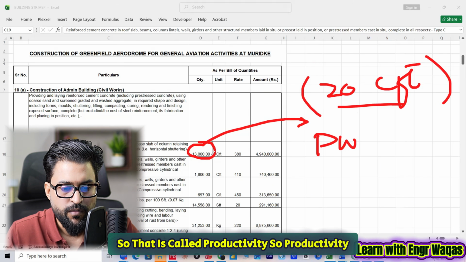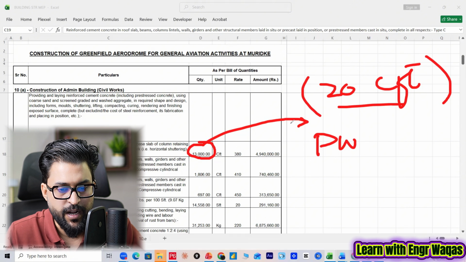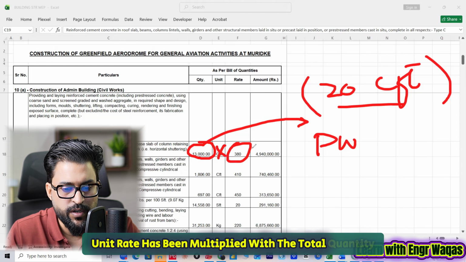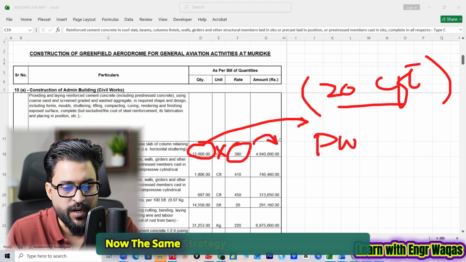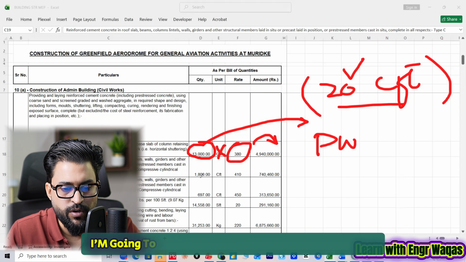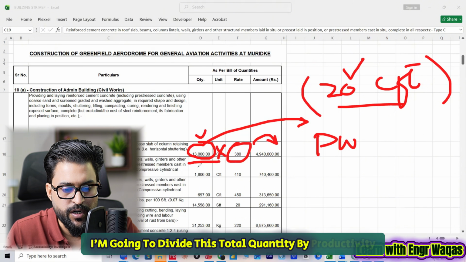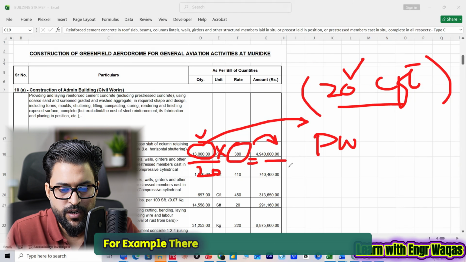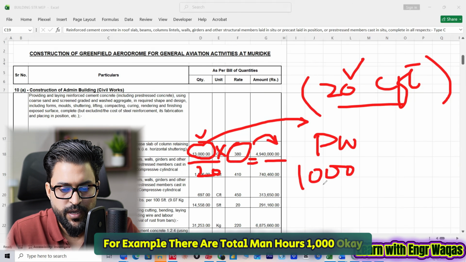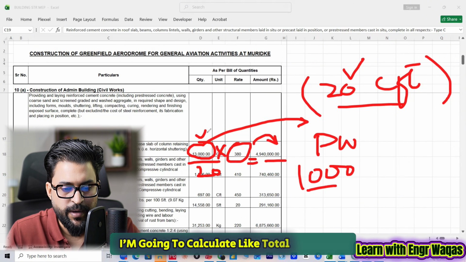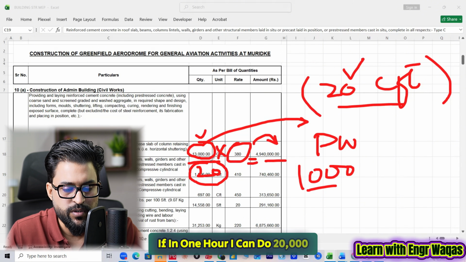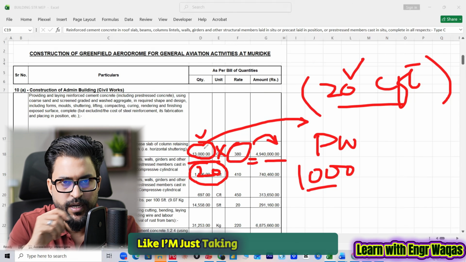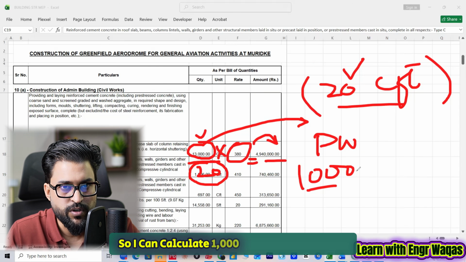Using productivity, we convert this work into total man hours. How did we calculate cost? One unit rate is multiplied with the total quantity and cost is calculated. Now the same strategy: if I have this productivity, I divide the total quantity by productivity, and total man hours will be calculated. For example, if in 1 hour I can do 20 cubic feet of RCC, then I can calculate 1000 man hours, I'm just taking an assumption here.